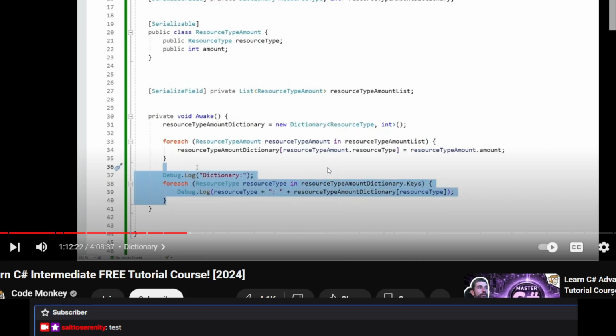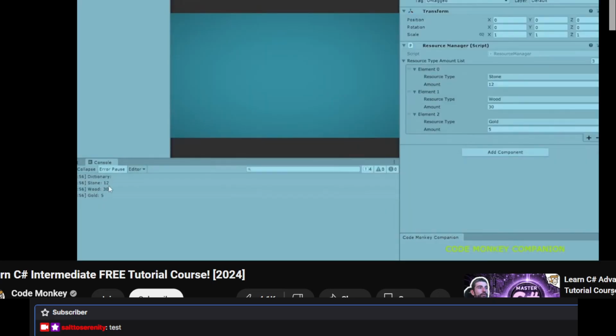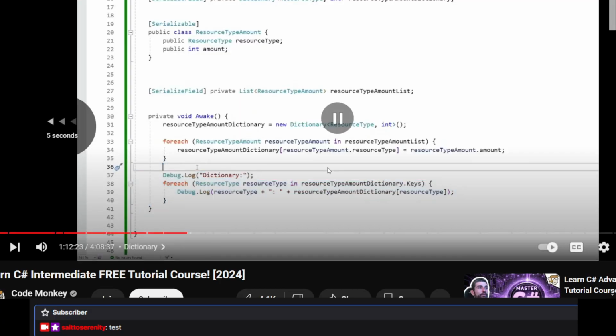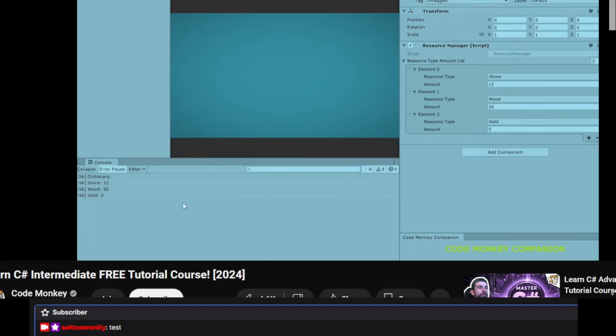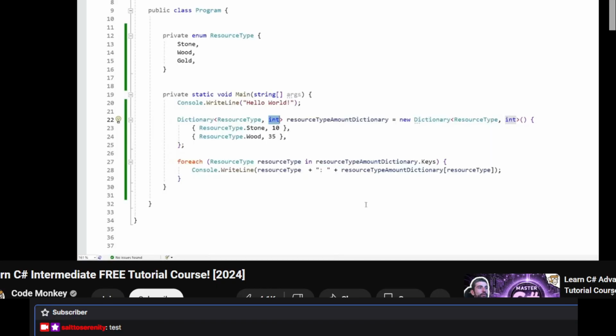We can just print out the concept dictionary. And up here in the console, we can indeed see, yep, we did create the dictionary and we did initialize it with our data. Alright, so that's the dictionary.